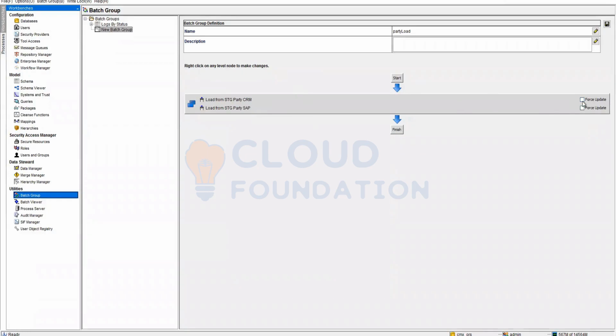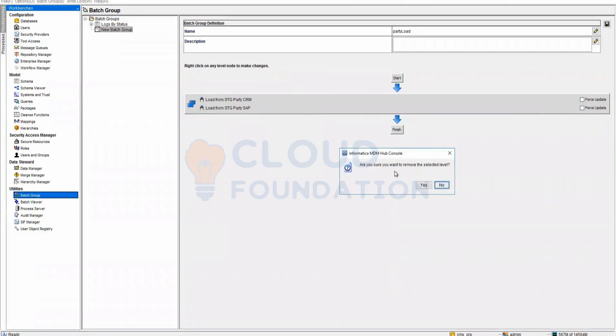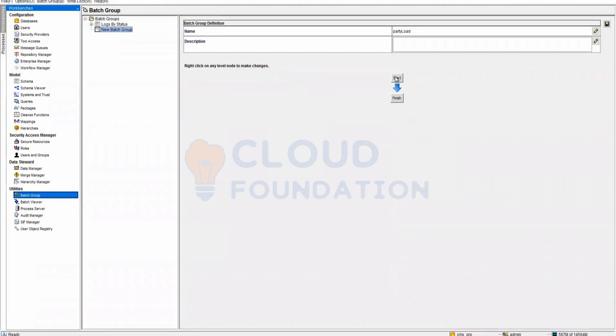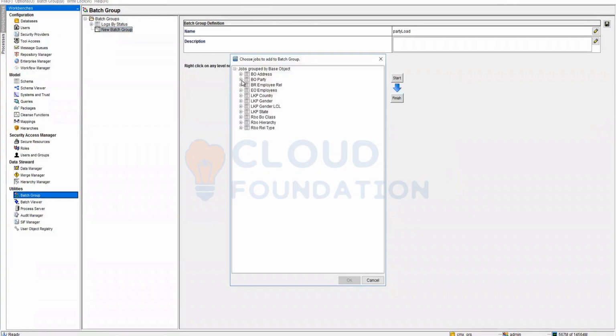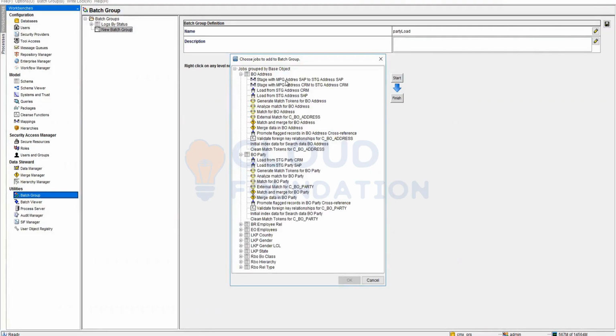Now there is a concept of force update. These are the load jobs. I added the load. I also needed to add the stage job. Always remember that until and unless I have the mapping, I cannot add the staging. You can see over here these are the stage jobs. I didn't create the mappings, that's why there are no stage jobs.